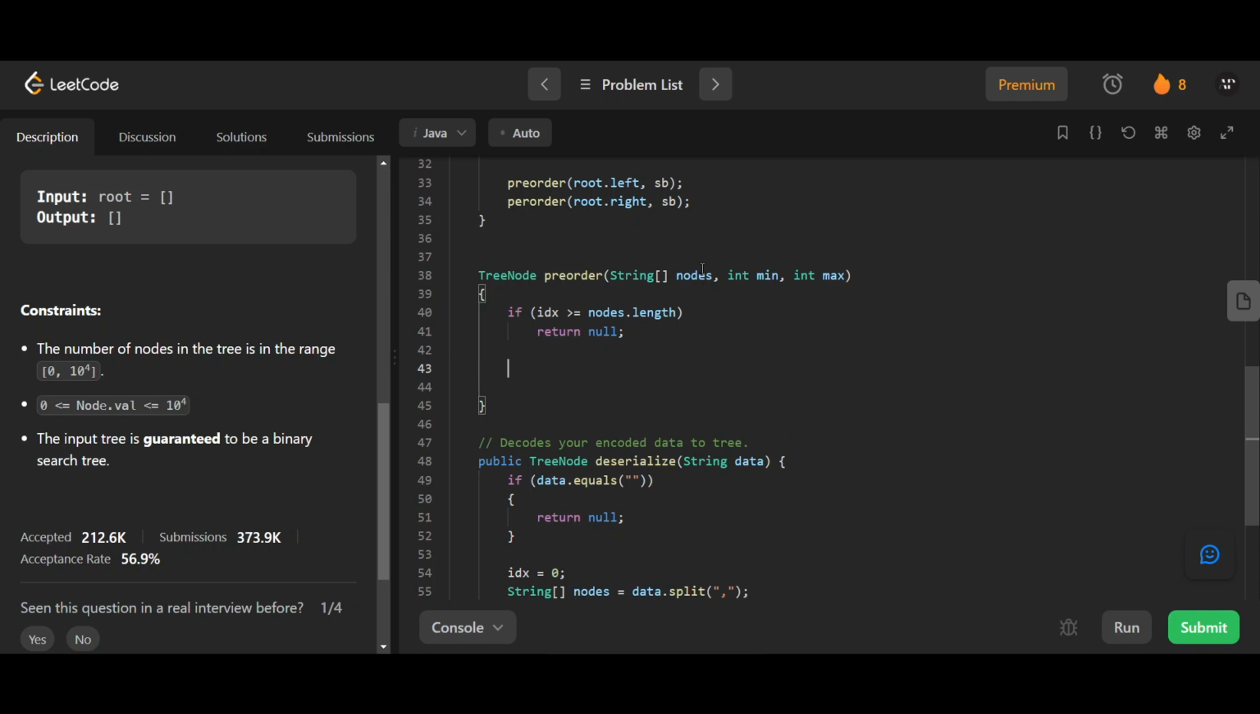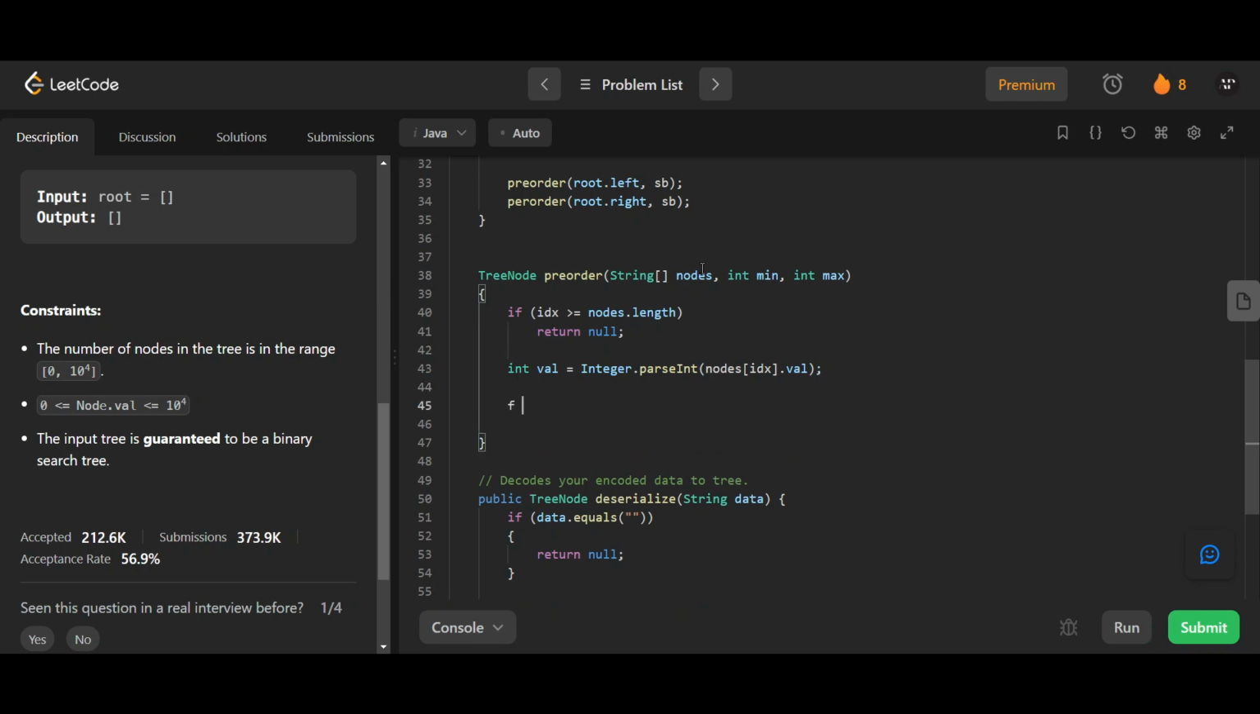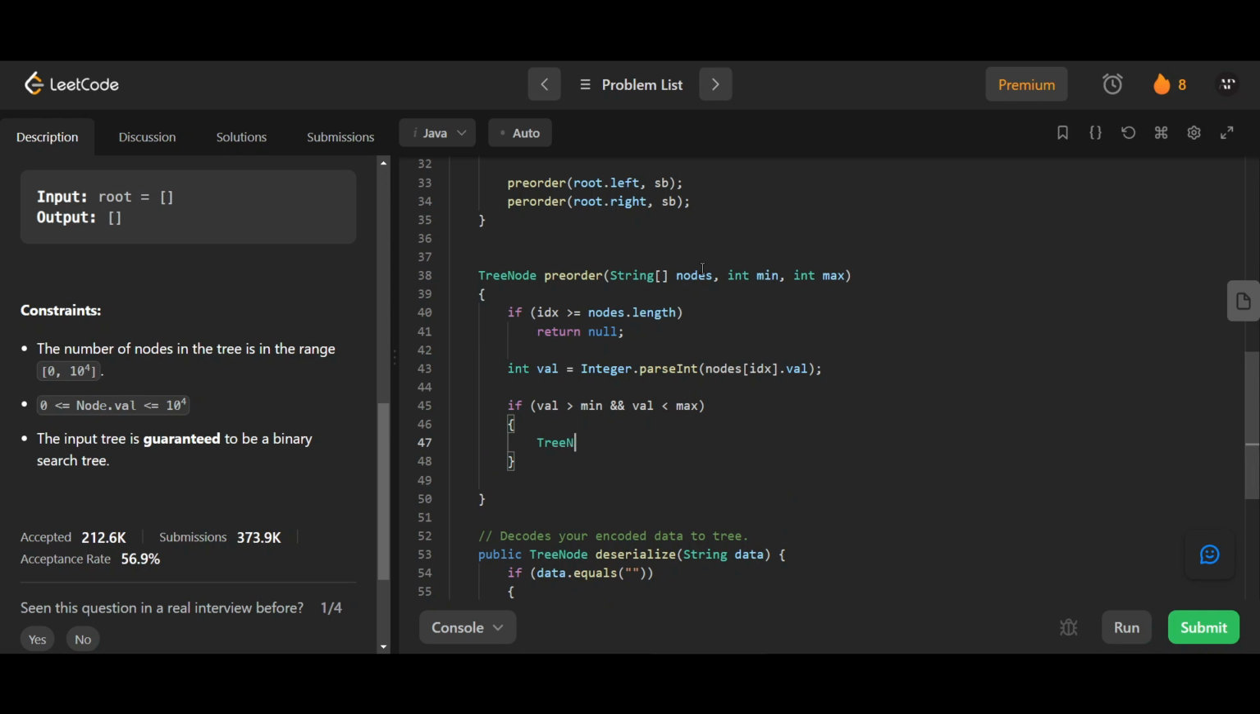And now what I'm going to do is, well, is the current node falling within these limits? If it is, then you return that. Otherwise, that's not the path. Otherwise, you terminate that and move to the next right child or something like that, right? So let's get the val first. So value is integer dot parseInt nodes of current index dot val. If this value lies within the range, so if value is greater than min and less than the max, then I'm happy.